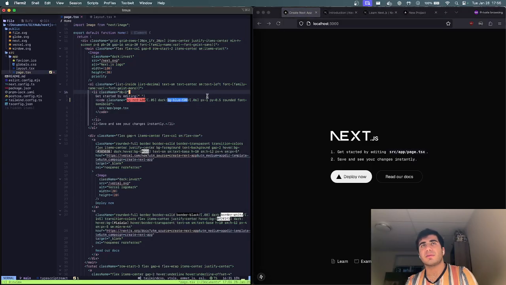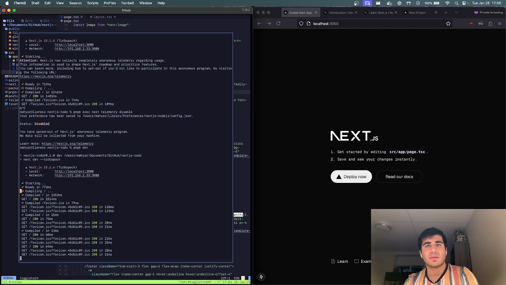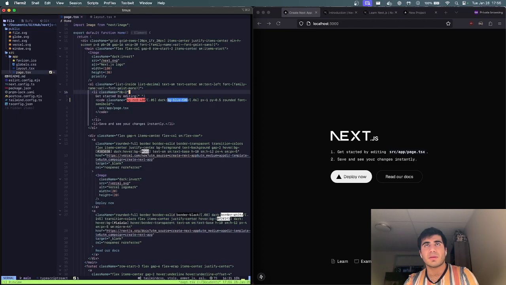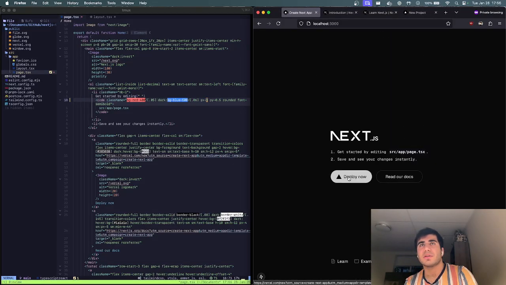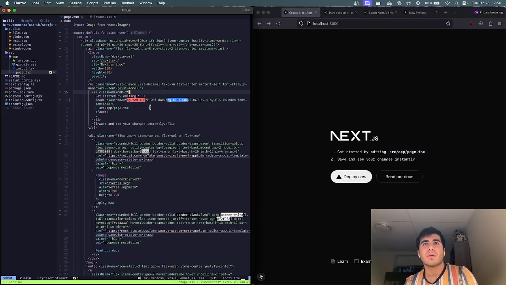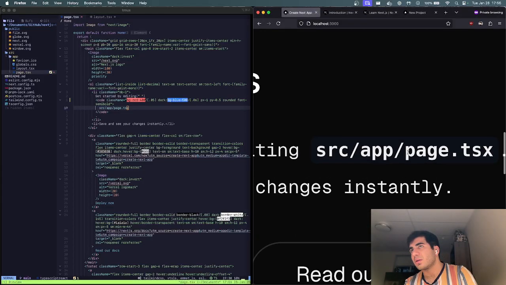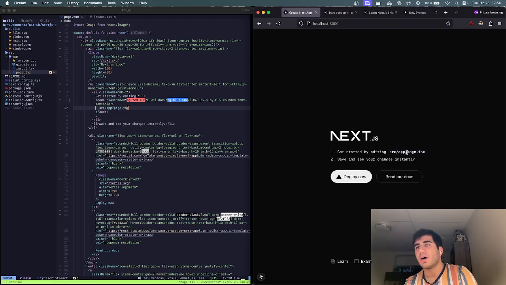Is this not syncing or something? What am I changing? Am I dumb or something? Why is this not changing? What is this? Get started by editing. Yeah. So change the color of the text. What the heck? Odd.